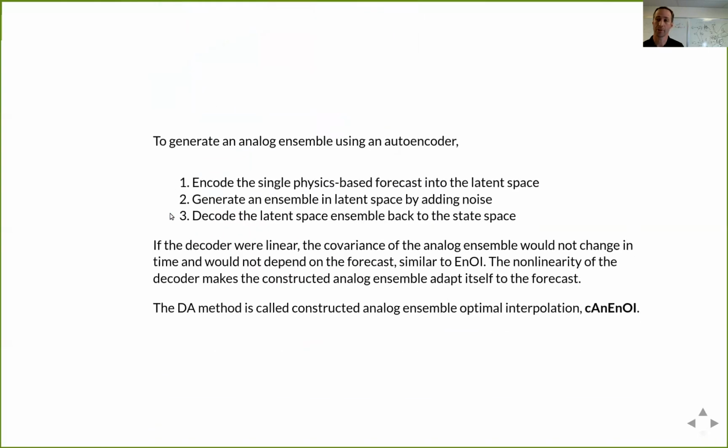How can you use this to generate analogs? So first you take your physics-based forecast, the one forecast that you made, you encode it into the latent space. Then you add noise in latent space. You generate an ensemble in latent space, and then you decode it back to the full state space. And you have now an ensemble of states that are similar to the one that you put in as an input.